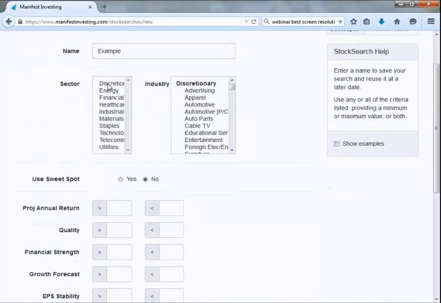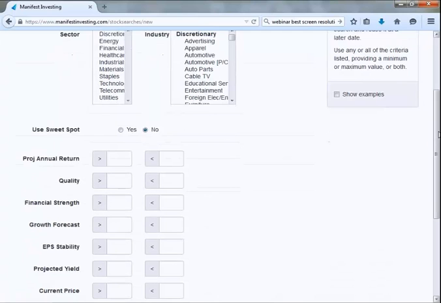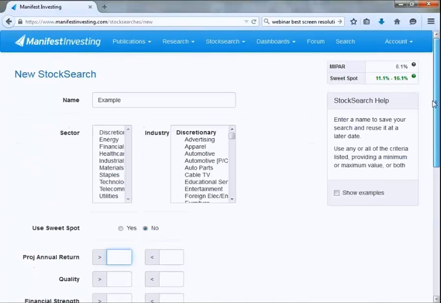You can always filter by sector or industry, but I typically come down here and do a very simple screen using the sweet spot. That's our existing sweet spot. If you save this and come back later, this will use the sweet spot from that day.